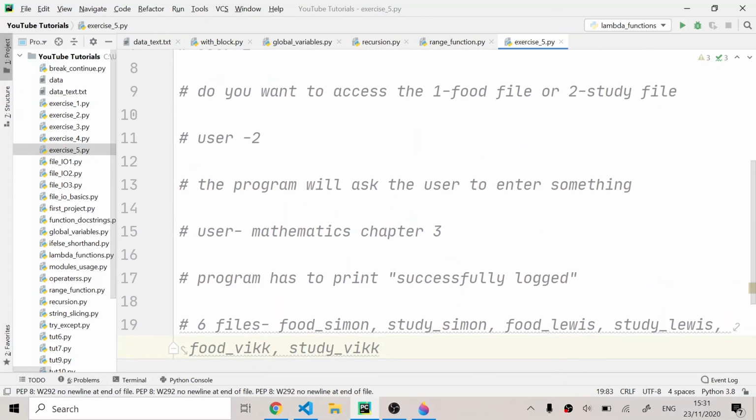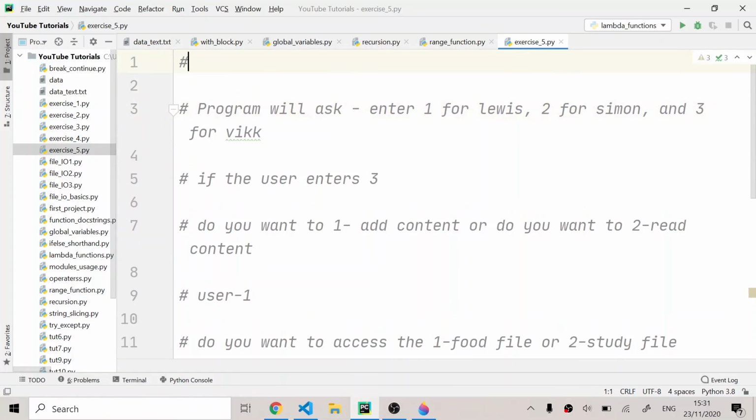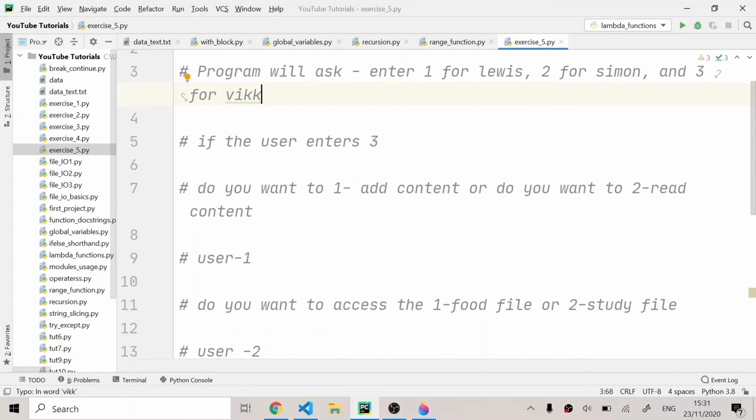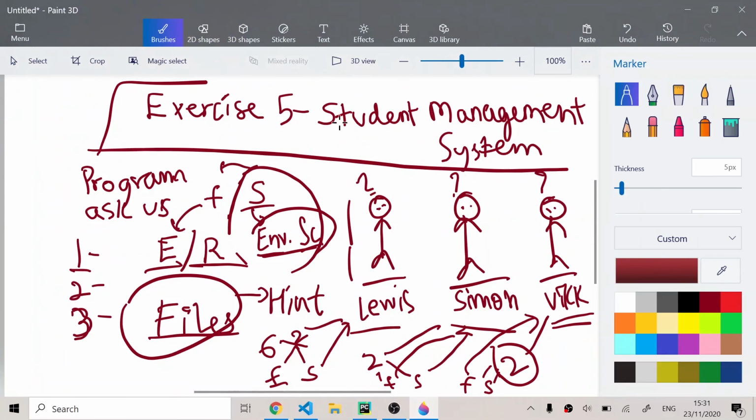So I hope you understood exercise 5, that is the student management system. I'm just going to write the heading, student management system. This is going to be a really good exercise, and I feel it is going to be a bit tough, but if you do it, you will have mastered the concept of file IO. By using for loops and while loops, you can do this. Actually, I'm giving too many hints right now, so I need to keep my mouth shut. But I've given the whole procedure, and I've also shown in Paint 3D how the program will work by giving a pseudocode right here.